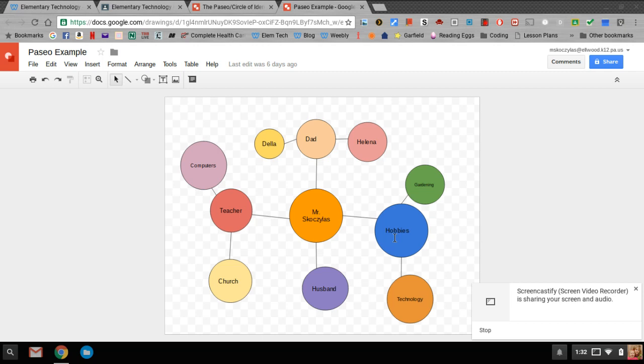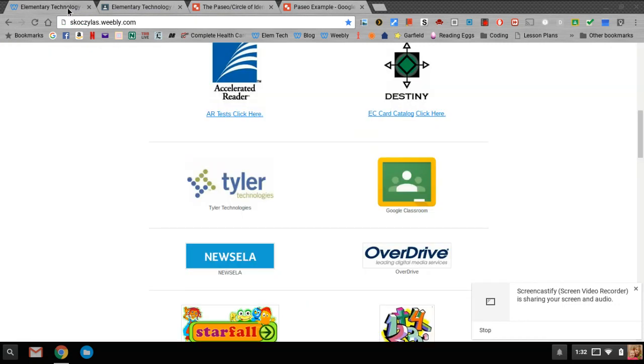Scotchless. Today what we're going to be working on is called a Paseo. Your finished Paseo will look like this. It's going to be done in Google Drawing. To get to this, you're going to sign in to Google Classroom. From my homepage, click on Google Classroom.